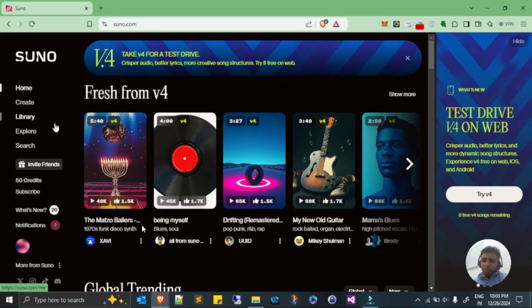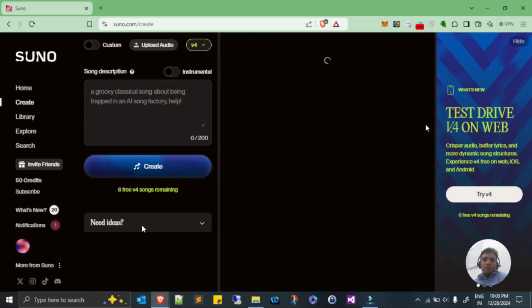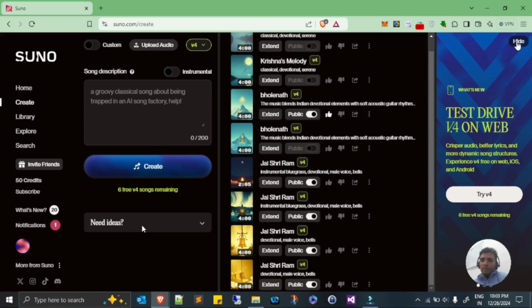Once you have clicked and logged in, you can see the dashboard here. The interface is very easy. I have already made some songs here. I was just trying the app. You can see the interface is user-friendly, and it's easy to understand what needs to be done. So let's jump into creating our very first song.